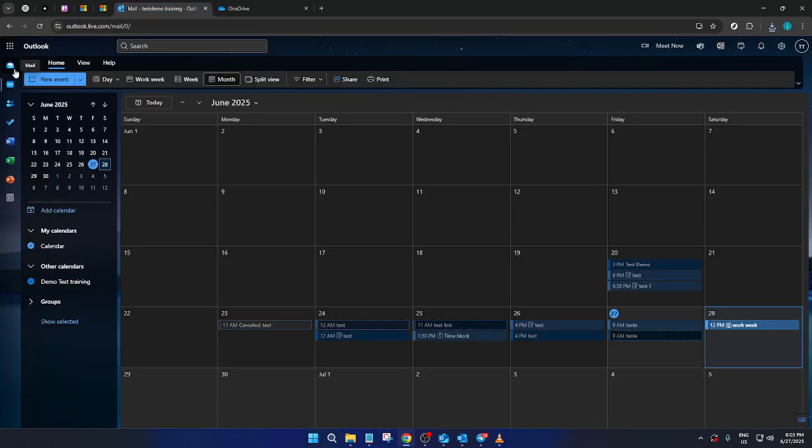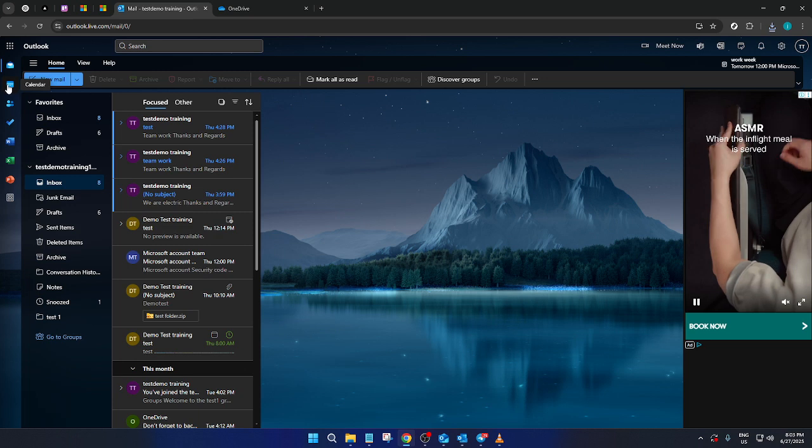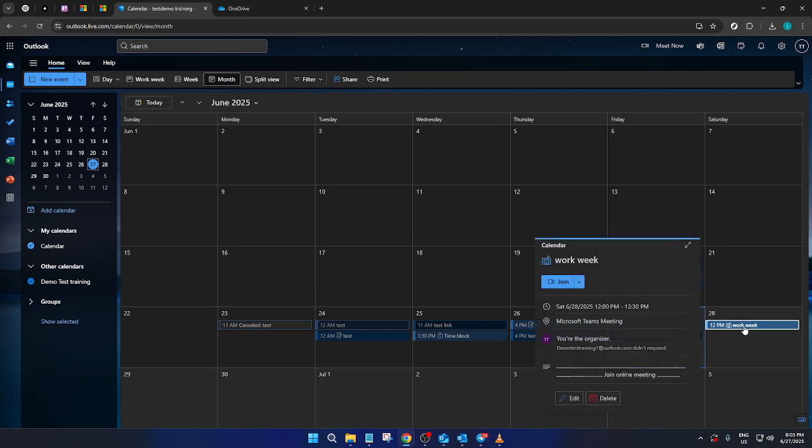From this main page, you'll want to navigate to the top left corner where you should see an icon or text for the calendar. Click on Calendar to open up your schedule, where you can manage all your meetings and events. Once your calendar is open, the next step is to locate the specific meeting or event that you need to cancel. Take a moment to browse through the calendar entries and click on the one you wish to remove. This action will open up a detailed view of the event.